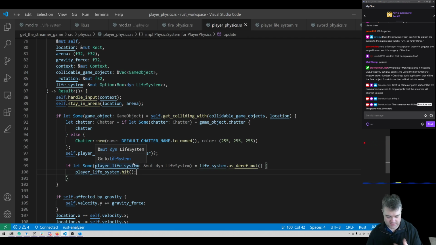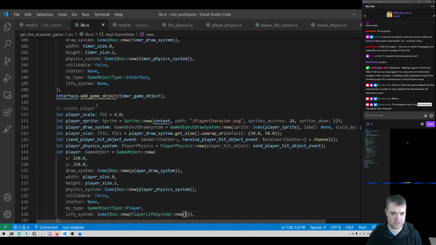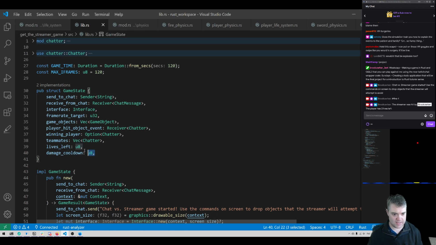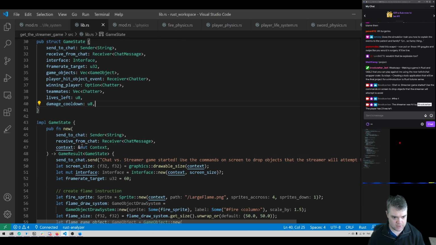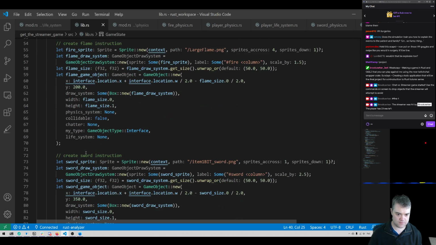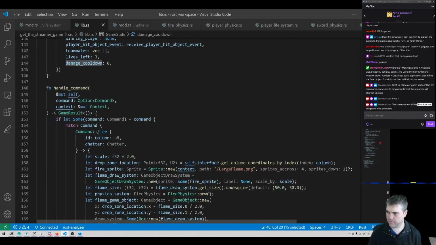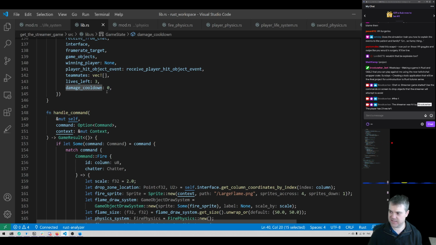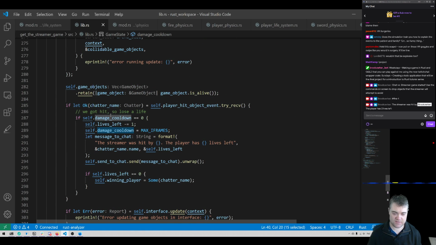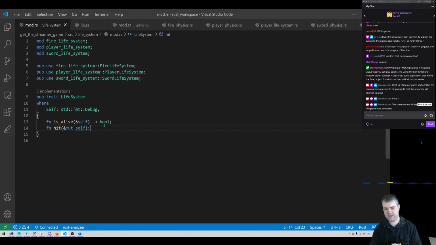So I need to implement the iframes now. Now what we're doing right here is at the top we have lives left and damage cooldown. We set that to 0, and every single frame we hit the damage cooldown. So if I want to implement like a cooldown for like iframes, I need to come to the mod system and we need to add in another tick here.